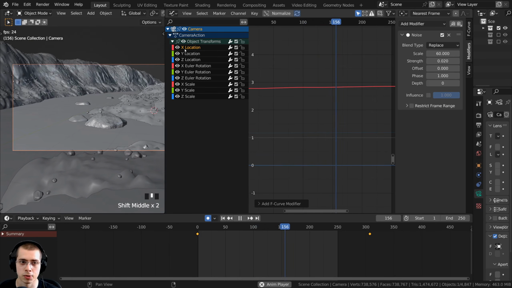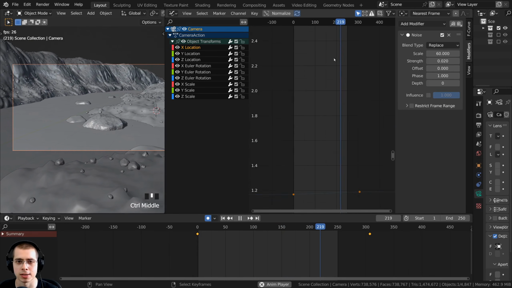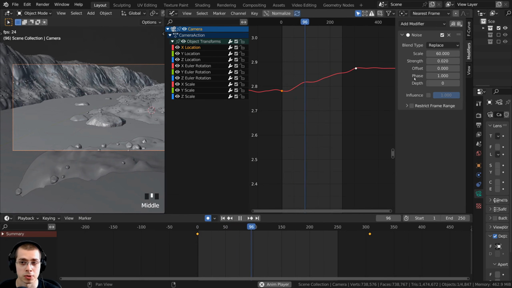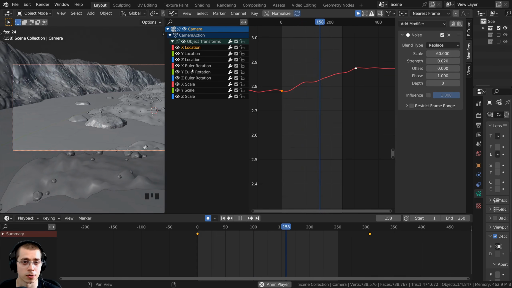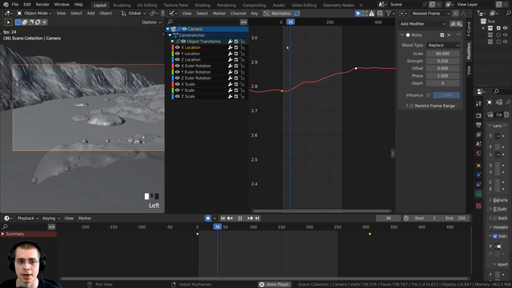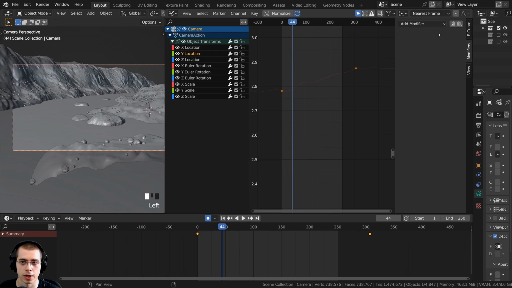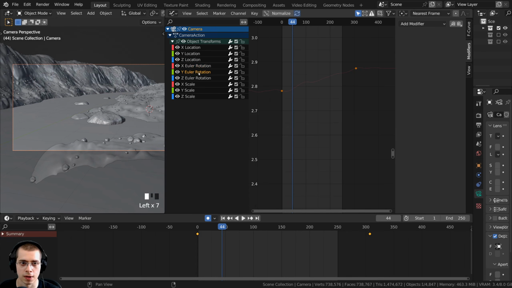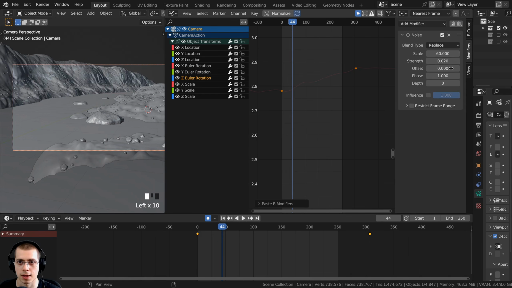So we have added it to the X location because we had the X location selected, and you can see it looks a little bit wobbly here in the graph editor. So to copy this noise to the other locations and rotations, we can click on this button here just to copy it. So click on that button, then you can click on the Y location, and click on this button here to paste it. And then because we've already copied it, we can just click on the Z, click on the paste button, click on the X rotation, and then click on the paste button, click on the Y rotation, click on the paste button, and the last one here, the Z rotation, click on the paste button.